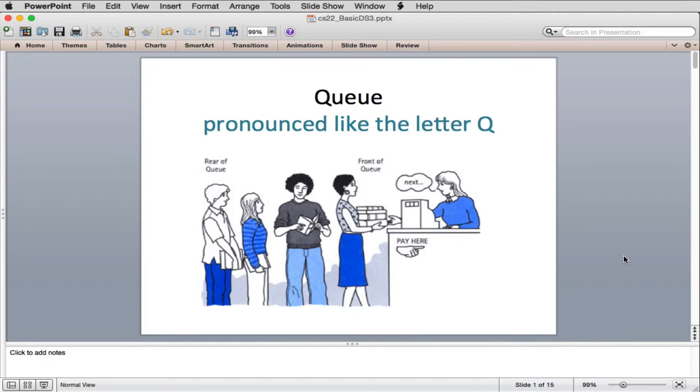So this week we're going to talk about two linear structures, the queue and the deque. A queue, pronounced like the letter Q, is actually from the English word for to wait in line.